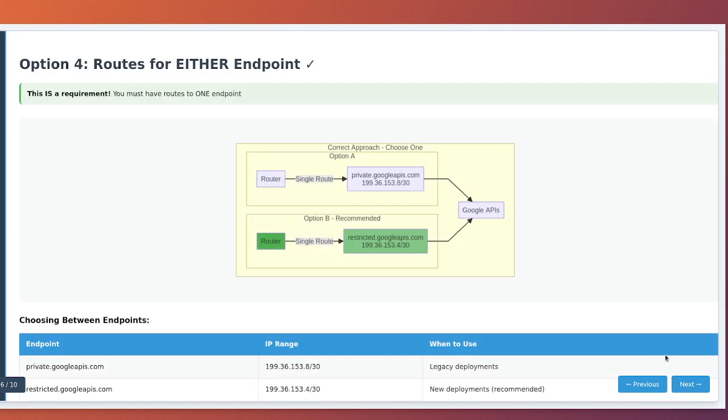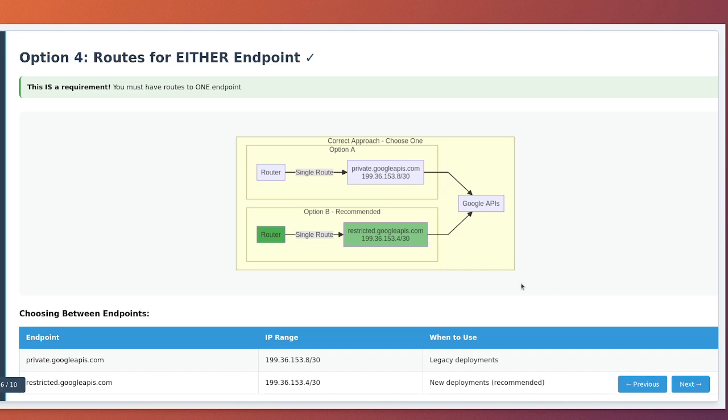Option 4. Routes for either endpoint. Option 4 correctly states you need routes for either private.googleapps.com or restricted.googleapps.com. This is exactly right. When setting up private Google access from on-premises, you configure your routing to send traffic for Google APIs to one of these endpoints through your VPN or interconnect connection. The choice between them is based on your network design. Both provide the same functionality, private access to Google APIs. You just pick the one that works best with your IP addressing scheme. This is definitely a requirement. You must have routes to at least one of these endpoints for private API access to work.